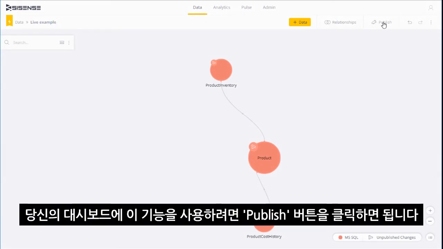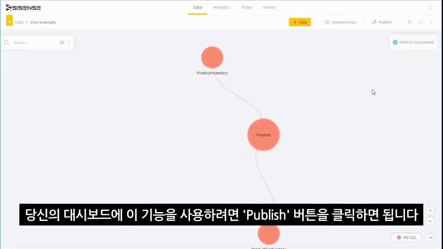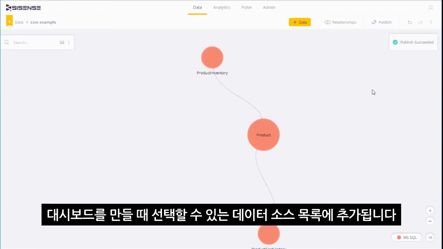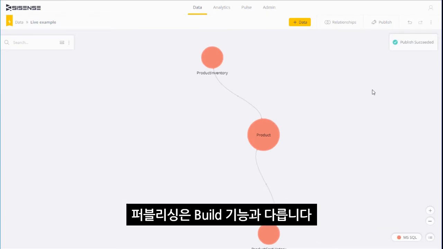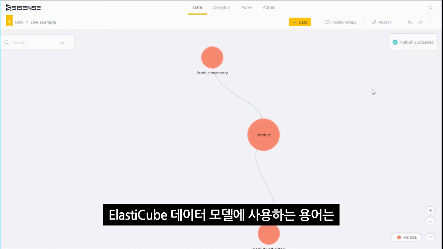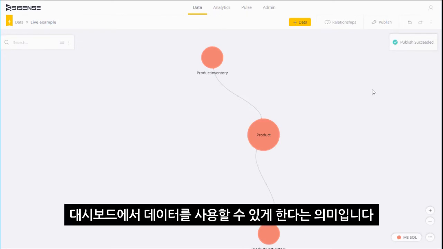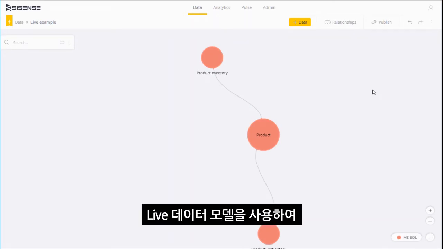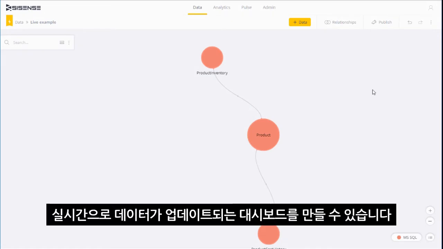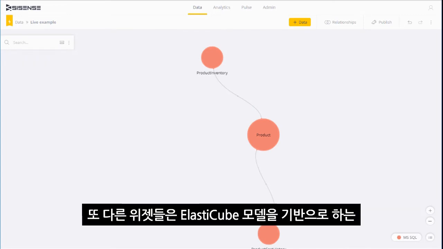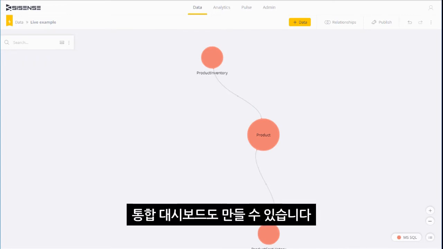All I need to do to make this available to my dashboard is click Publish. Publishing the live model adds it to my list of data sources from which I can select when creating dashboards. Publishing is different from building, the term we use for ElasticCube data models, in the sense that publishing does not bring the data into Sisense, it just makes it available to the dashboard. Using the live data models, you can create dashboards whose data will be updated in near real time. You can even create combined dashboards where some widgets are based on live data models and others are based on the ElasticCube model.